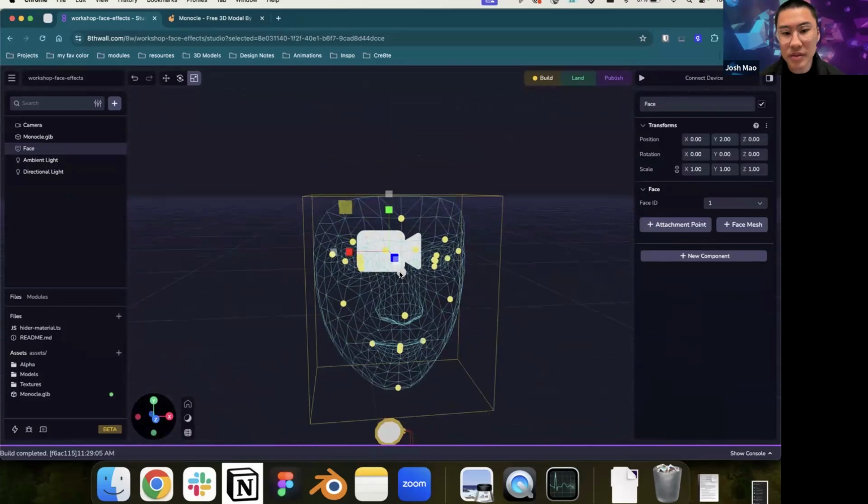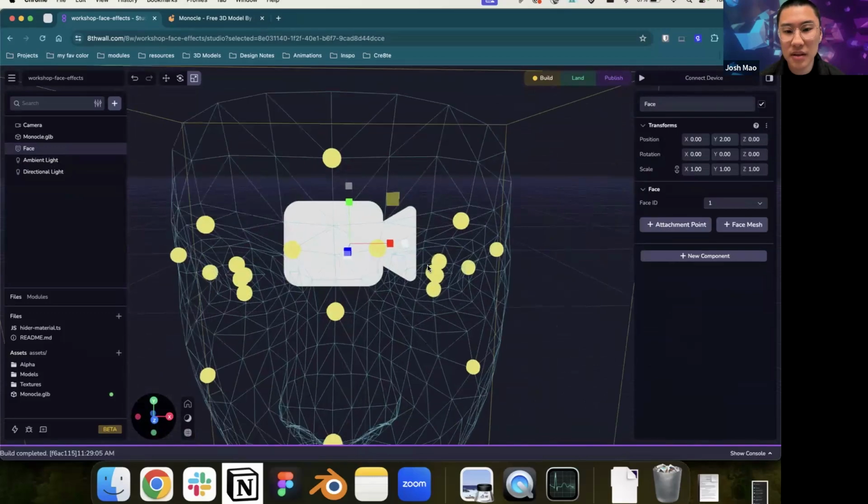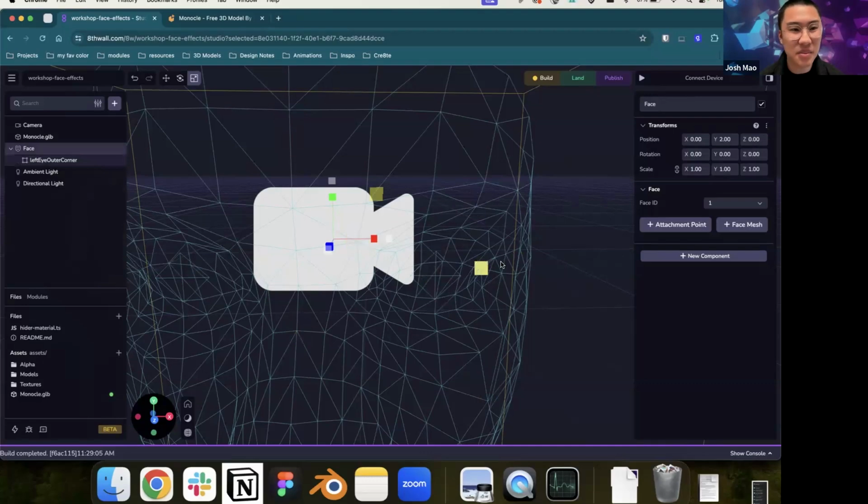And originally we used this one, which is the nose bridge for the glasses, but I'm thinking for the monocle, it might be better to actually just use the eye itself. I don't want to use the eyeball because it's going to track the eyeball and the monocle is going to move, which is kind of weird. It's like the monocle stuck to the eyeball. So we're going to use the corner of the eye, which will not move.